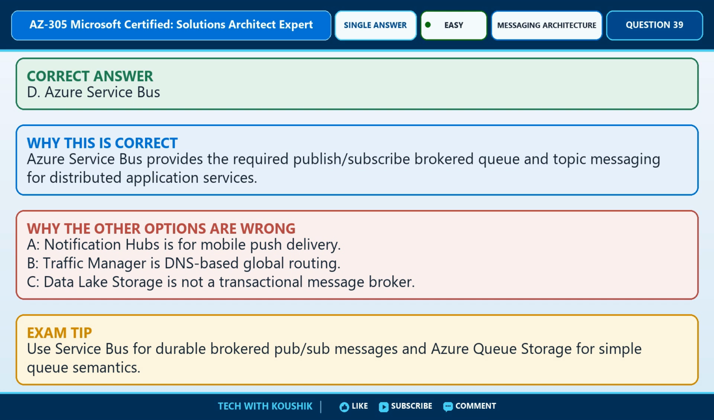The alternatives can be eliminated because A. Notification hubs is for mobile push delivery. B. Traffic Manager is DNS-based global routing. C. Data Lake Storage is not a transactional message broker. Exam tip. Use Service Bus for durable brokered pub/sub messages and Azure Queue Storage for simple queue semantics.